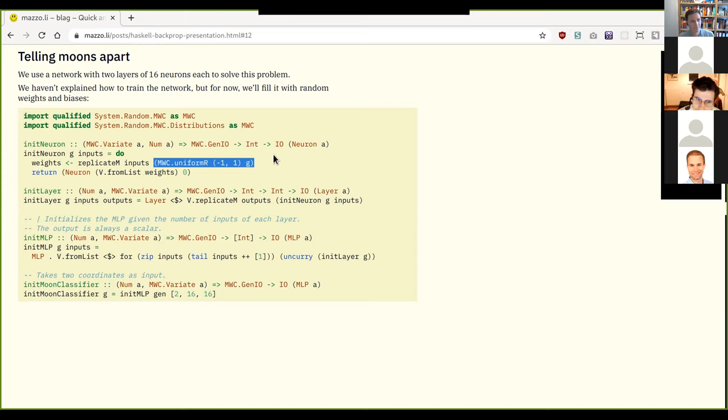So this is fairly standard, and this is fairly uninteresting code saying, okay, I want an MLP with two inputs and two layers of 16 neurons. And this init MLP function is just initializing all the weights and biases in the neurons. So I've explained what the network looks like, and hopefully I've convinced you that we can feed two numbers into this network and get another number out, and roughly how that works. But we haven't explained how to train this at all, right? Which is the interesting part, I suppose.